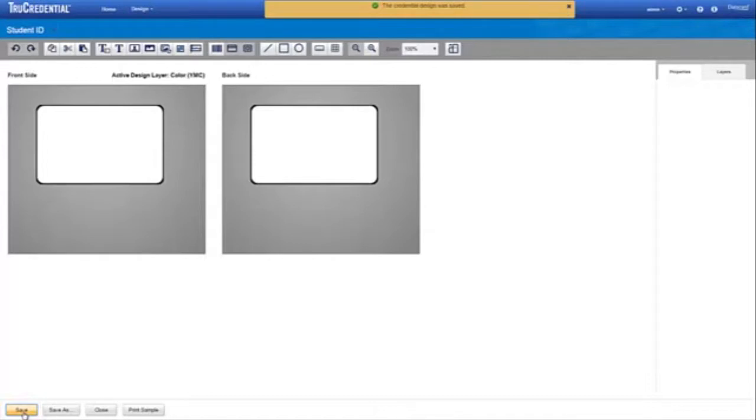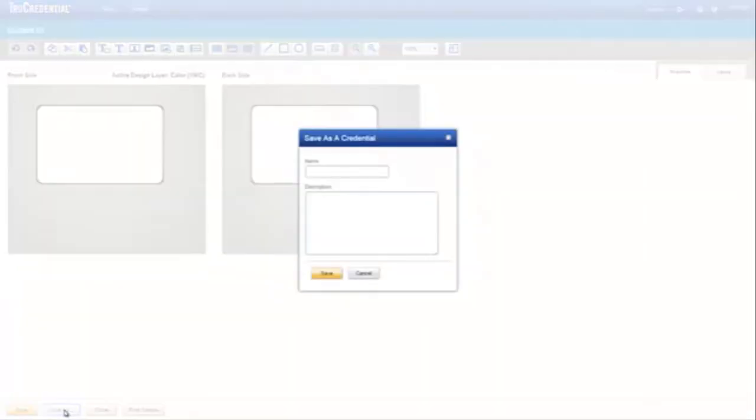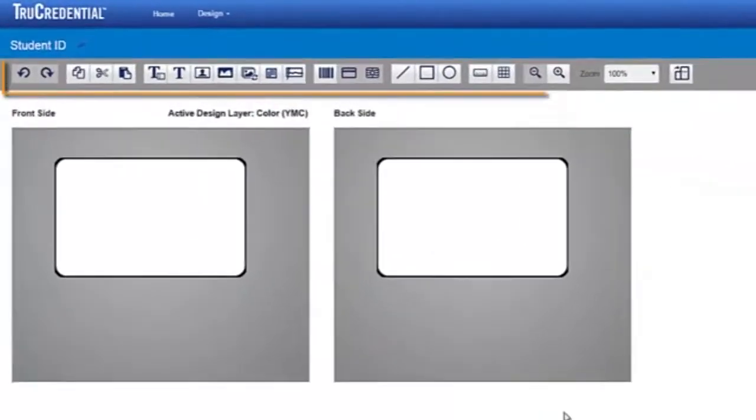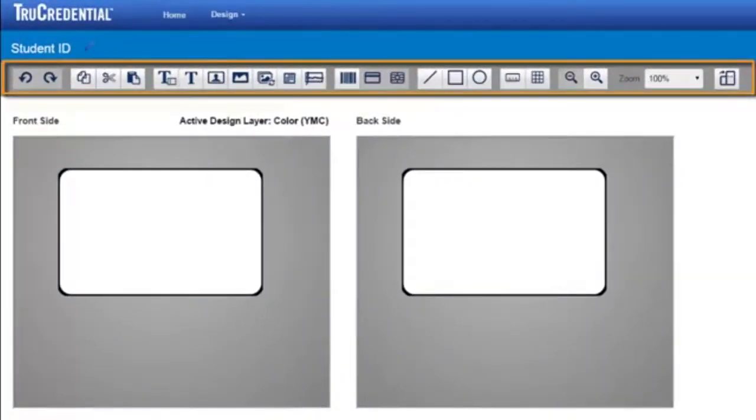As you design your credential, you should periodically click Save, just as you do when working on any electronic document. The Save As button is different from the Edit button next to the credential name. Save As saves another version of the same credential. Edit simply changes the name of the credential. The Credential Designer toolbar is located below the design name. The available options vary depending on which layer is selected. We'll look at these options later.